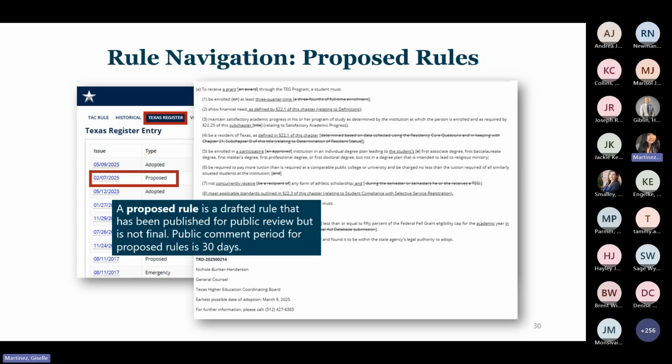And proposed rules look very much like a draft. Strike-throughs throughout the proposed rule indicate language that is to be removed, and underlined sections is language that is to be added to the rule. And the coordinating board does send out notifications to inform our stakeholders anytime there is a proposed rule going to the Texas Register that could impact institutions or programs.